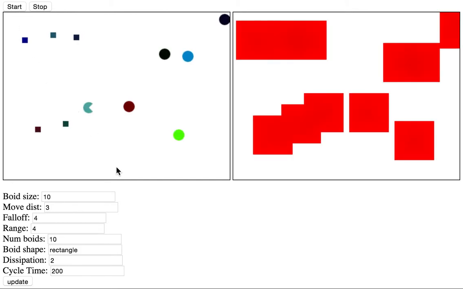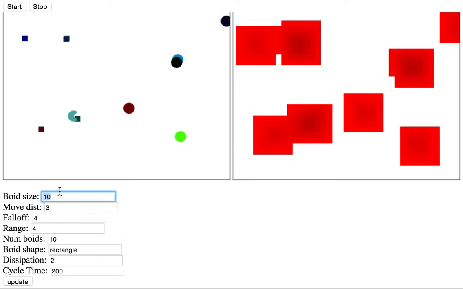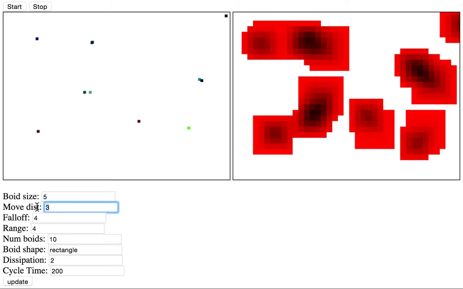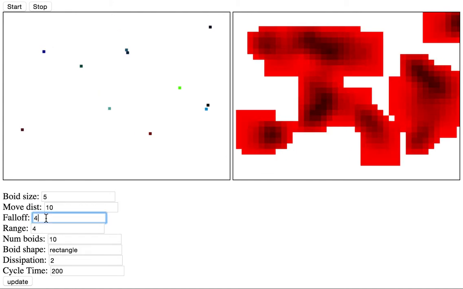This is an update for Earl Boyd's. I've integrated more of these fields that we can change, more of the attributes as we play around with it. Let's show a few of them.